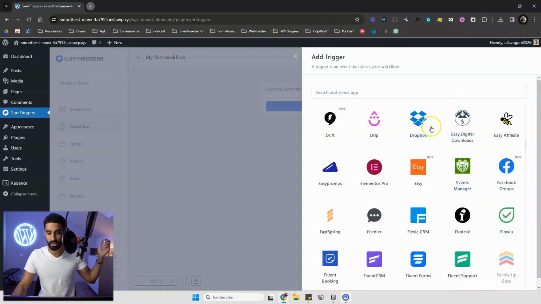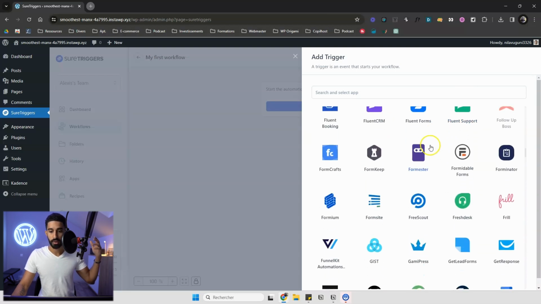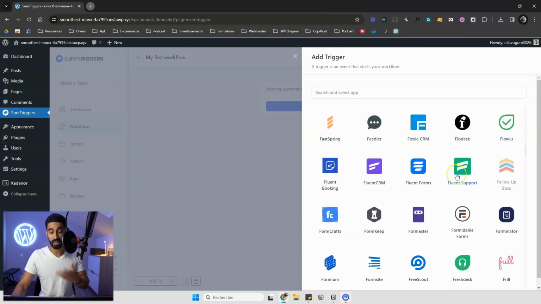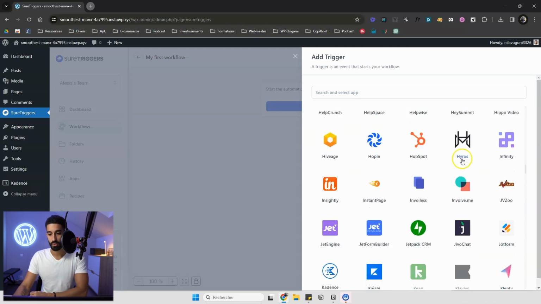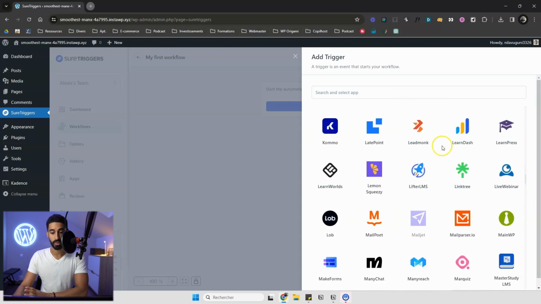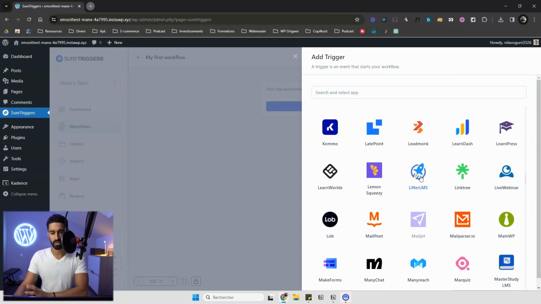You have Easy Digital Downloads here, Dropbox, Drip. You have a lot of CRM and email marketing tools. You have also Google Sheets or Notion or Slack or Discord. You have all these different services, and at the same time, you have plugins for WordPress. Like you have all the different Fluent plugins, Fluent Booking, CRM, Forms, Support, and you have so many going on. You have Heroes, which is a good surprise, and you also have membership tools like Podia or MyKajabi. I'm not sure how you pronounce it. I say just MyKajabi. So you have many going on.